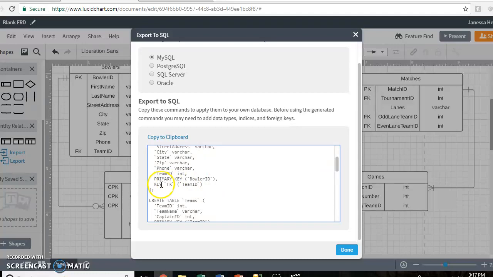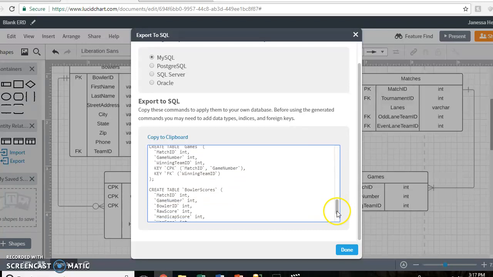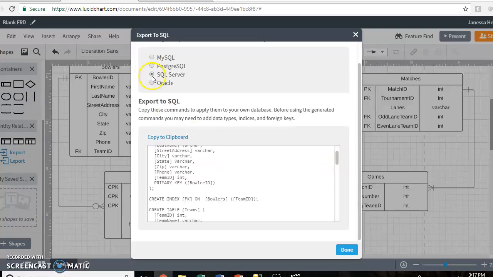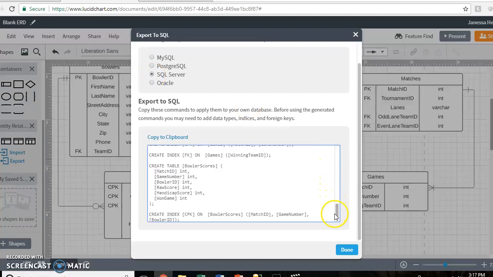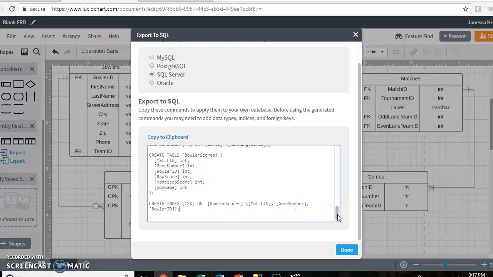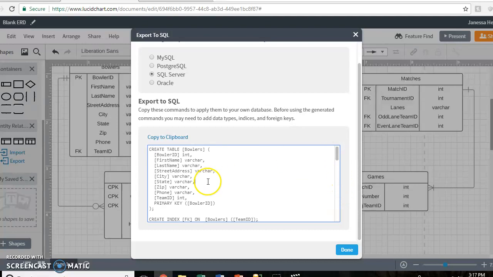It implements primary keys and foreign keys. And if we scroll down, we can see that it is making composite primary keys. Sorry, I'm in my school right now. I'll switch to SQL Server so you can better understand this. So yeah, it's creating an index composite primary key on bowler scores: match ID, game number, and bowler ID. So this will create all the relationships between your tables really easily. And once you run this, you'll be ready to put in any kind of data that you want in your database.